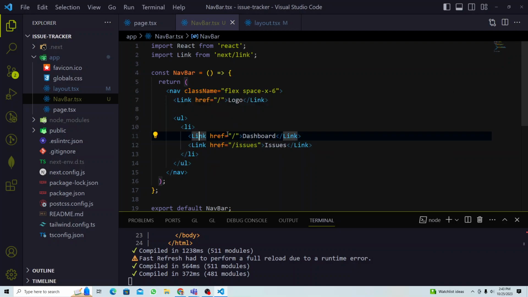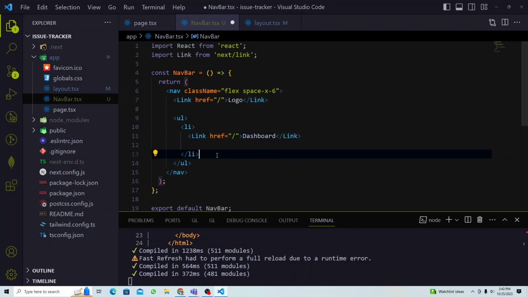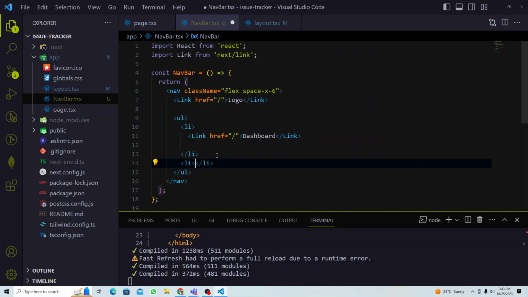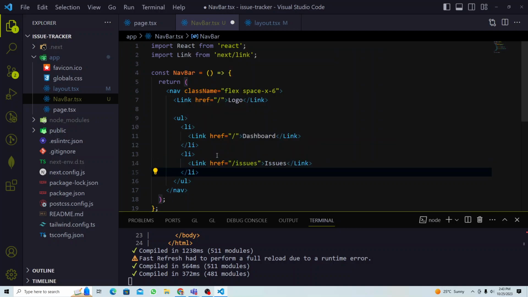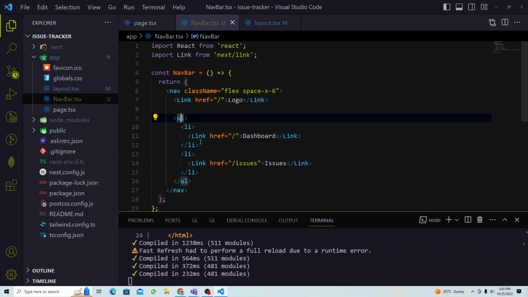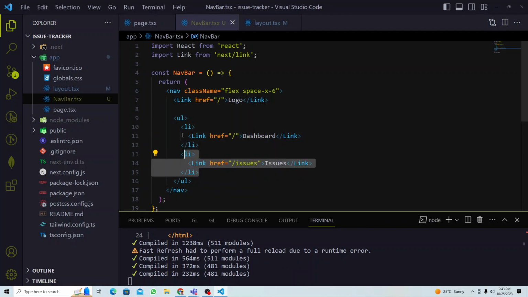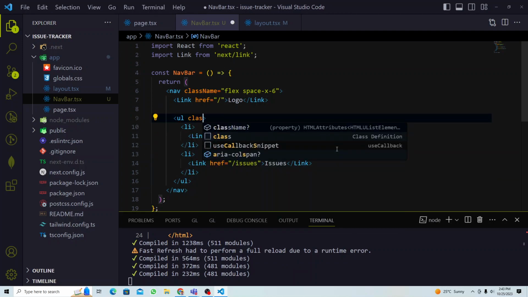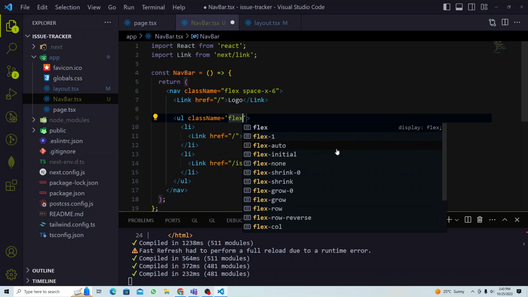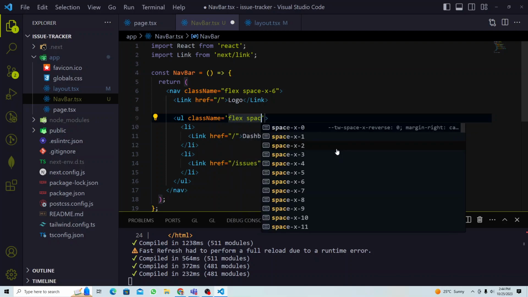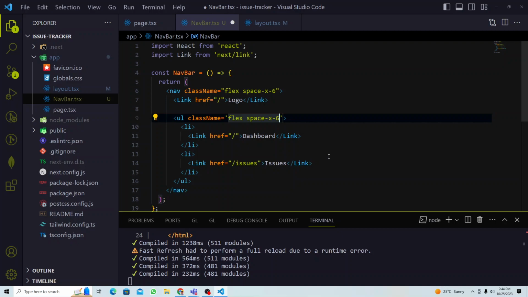But now I have LI, so I did mistake here, right? Let's put LI again, put here. So UL has two child, two LI. So the class name flex, same thing, what I did above, right? Space 6, and you're gonna see now there, right? See, okay.